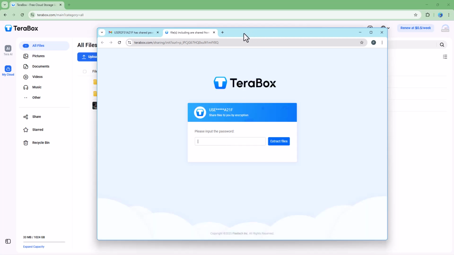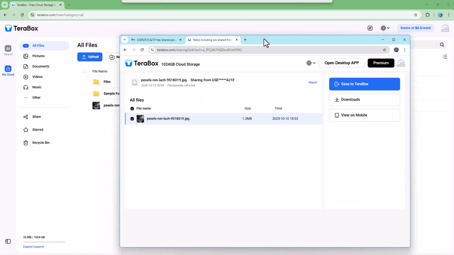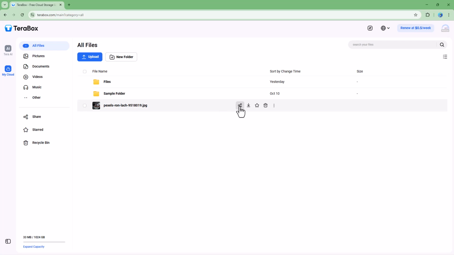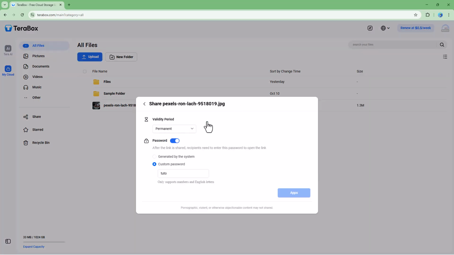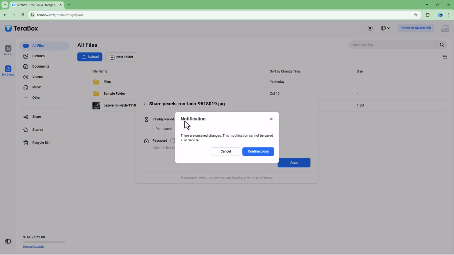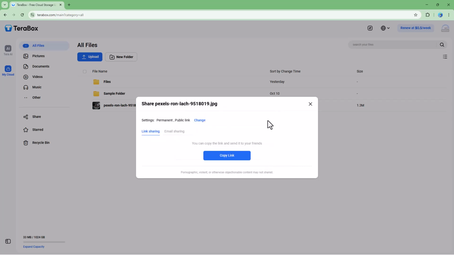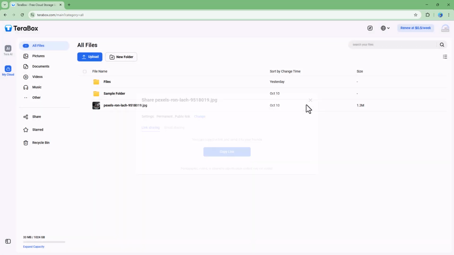So I actually had set a password for this particular share. If I were to click on extract file, then only after that I will be able to view it. If I were to click on share right here, you can see that I can go onto settings, and you can see that I had enabled the password, and that is why it had asked for a password. But if I were to close this out right here, then it won't ask for a password. So I can go over here and click on apply, and it'll go ahead and change that.